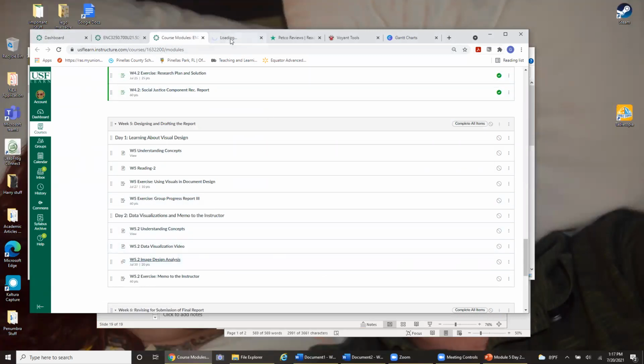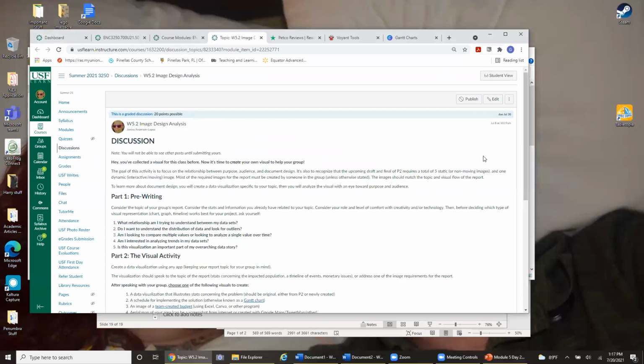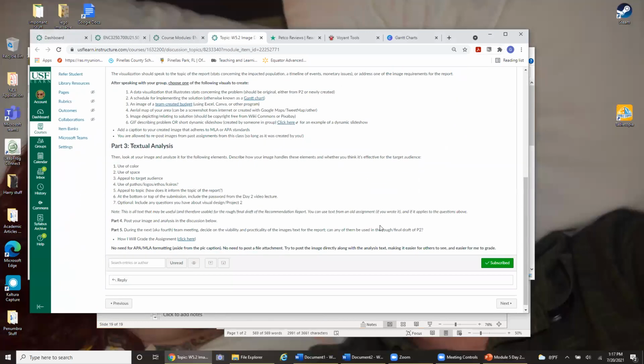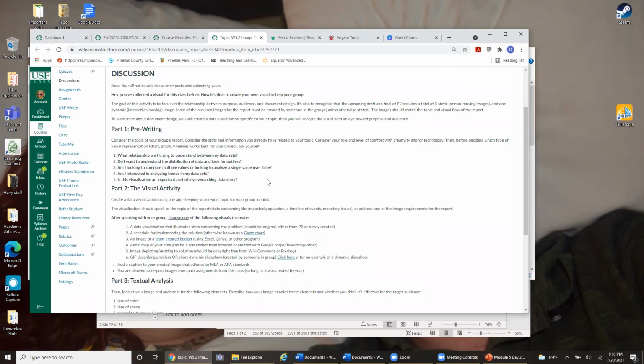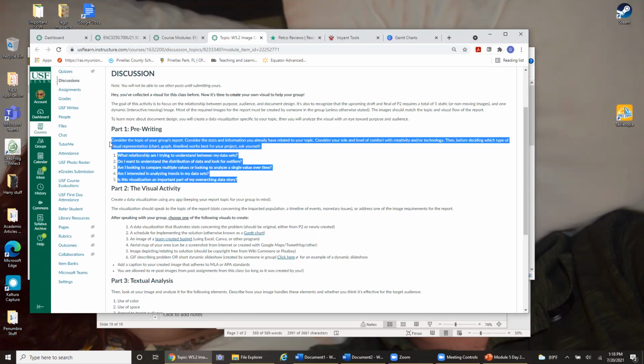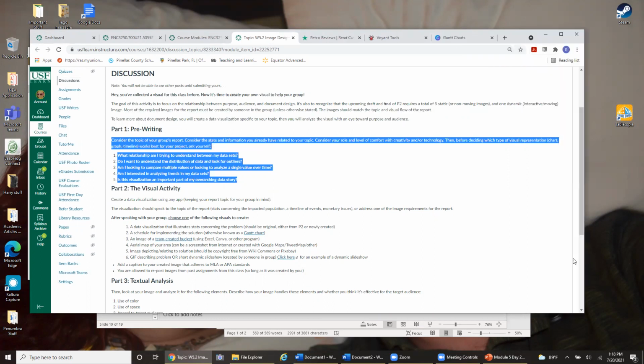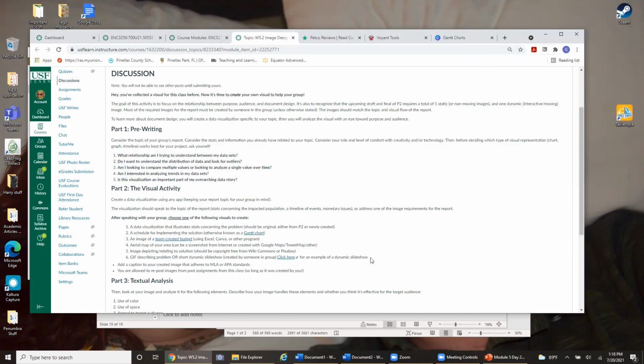We have the image design analysis. And this is a discussion post, so you're going to reply. But first, before you do that, you're going to do some pre-writing or planning of which image you're going to create.